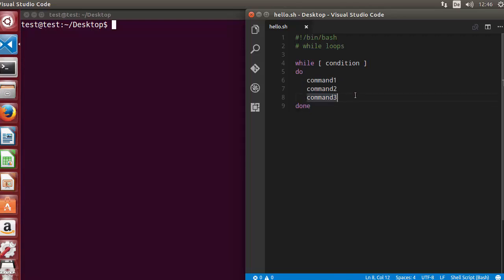So let's take an example and then we will see how we can use loops. What I want is to print the numbers 1 to 10 using a while loop. So I'm going to declare a variable n equal to 1. I'm assigning the value of 1 to the n variable, and then we will evaluate a condition. What condition do we want to evaluate? We want to evaluate whether the value of n is less than or equal to 10 or not. And we have seen this minus le flag in the if conditions also, right?